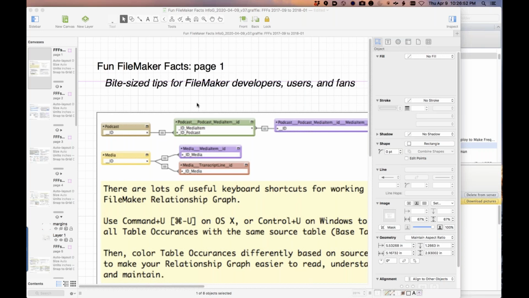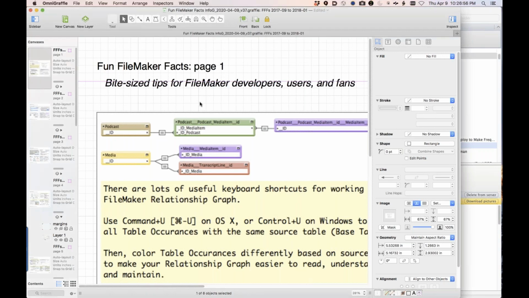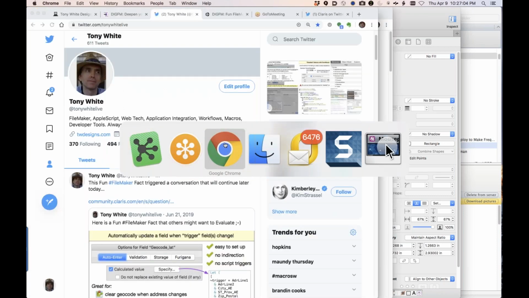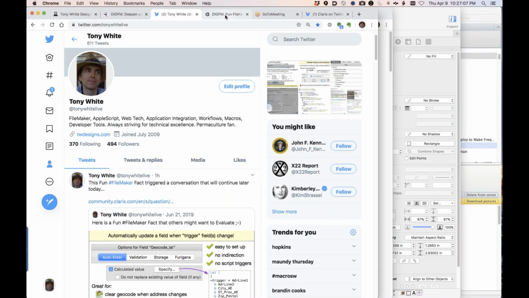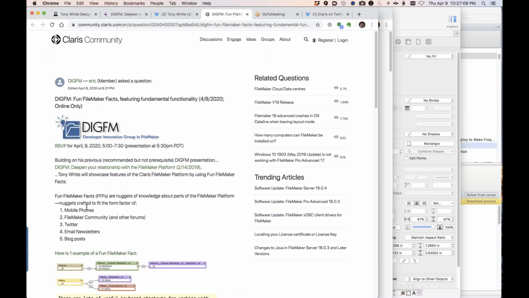Any questions on any of the above, or any Fun FileMaker Facts you'd like to see? You can always reply with your favorite Fun FileMaker fact on the thread, the primary thread, I guess, which is this one here.